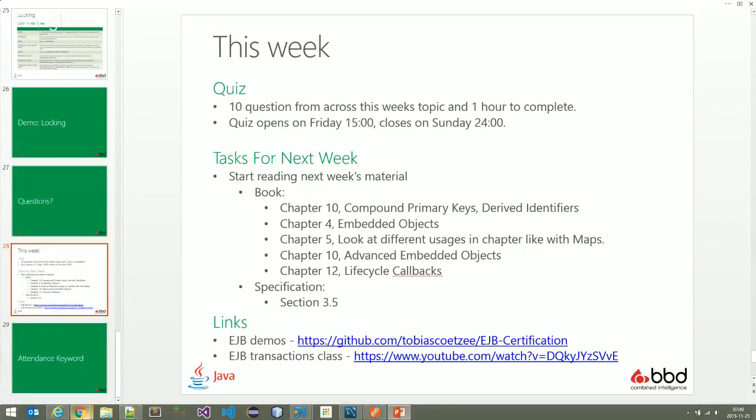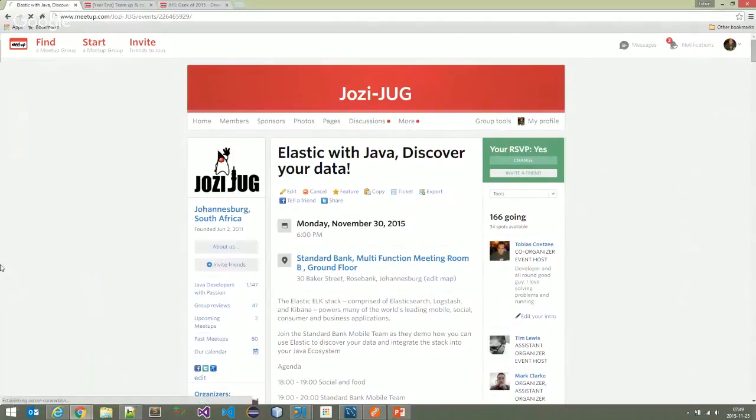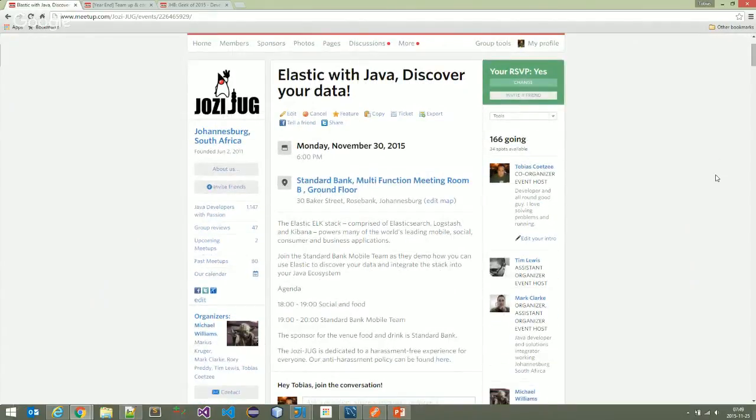And then the other things I just want to mention is that I've got Josie Jug again on Monday. Not the last one for the year, but the last one that they're going to be presenting on. And it's about the ELK stack, so it's Elastic, Logstash, and Kibana, and just how the guys at Standard Bank on the mobile team actually use that to improve their logging and finding issues and so on.